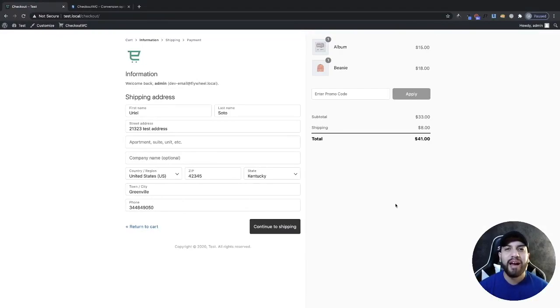What is up, guys? I'm Uriel Soto, and in this video, I'm going to be showing you how to create a smooth-looking checkout using a plugin that I recently found. Now, the checkout page that we're going to be creating looks exactly like this.